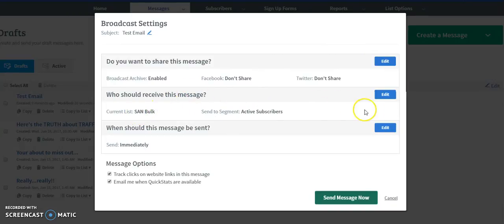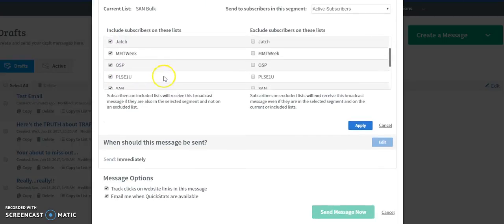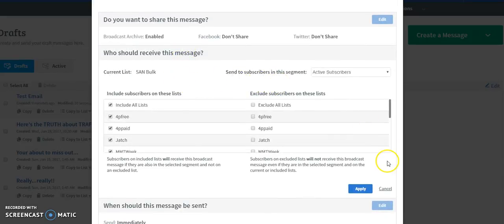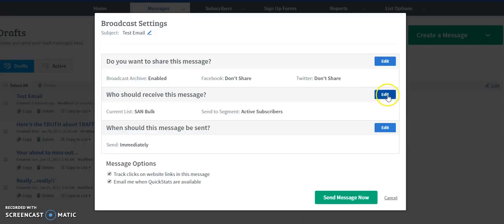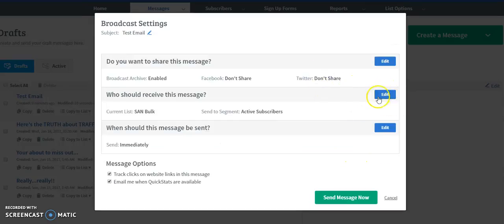So if you only have one list, then obviously you don't have to mess with this button. But I have several lists, so what I normally do is I'll click edit, and if you look here, include all lists, and then you can choose to exclude. So normally what I do is I'll just click this button here, and it'll send this message to every single list that I have and to every single subscriber I have. So I guess I should let you know, make sure that you hit apply. If you don't hit apply, it's not going to save the changes. And again, you do not have to mess with this unless you have multiple lists. If you only have one list, as you see here, it's going to put it in there for you.